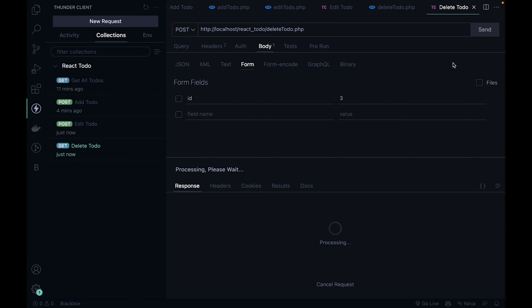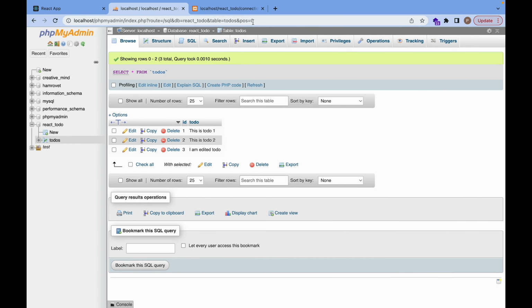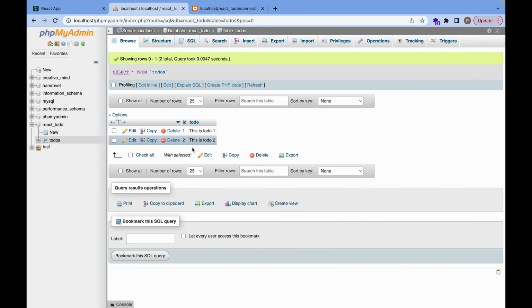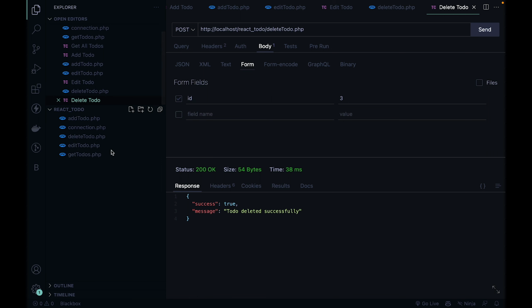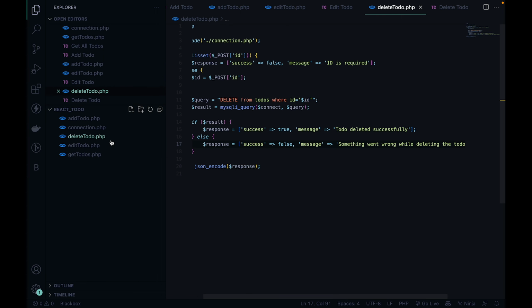So if I don't send the ID, what will happen is the ID is required. So if I send the ID, so to-do deleted successfully, I'll go over here, refresh this, and we can see that the to-do with the ID 3 is deleted. So we have successfully created APIs.